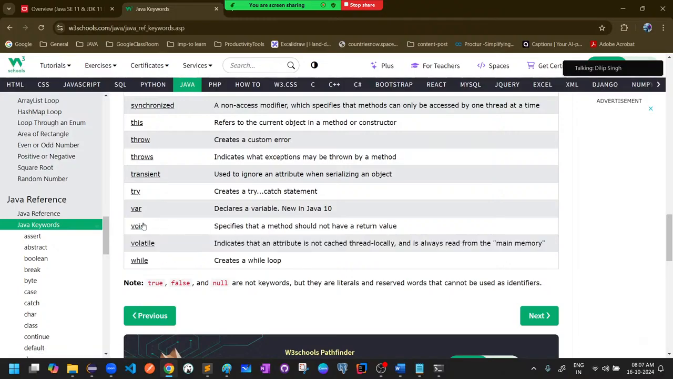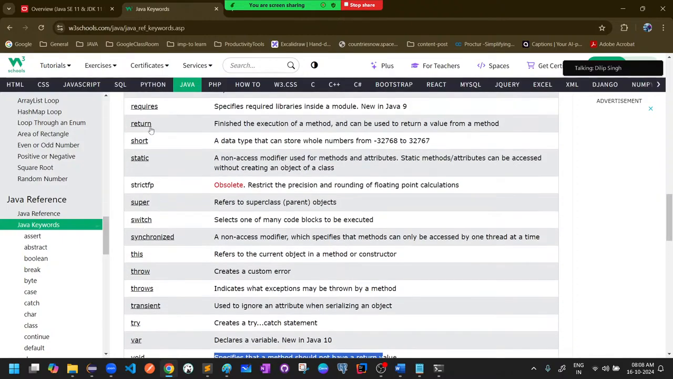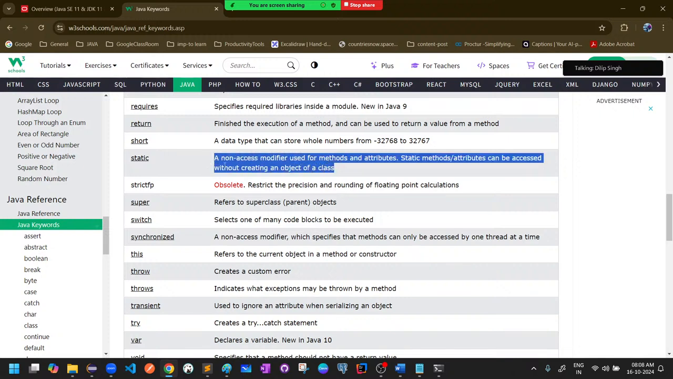Void, you know what is void. We have already discussed it. Void is a keyword used when a method doesn't want to return any result back. It specifies that the method should not have a return value. Yes, that is what we understood. Like that, you will come to know each and every keyword. See the static keyword, called an access modifier, to define methods as well as variables. Static methods and variables can be accessed without creating an object of a class. Yes, this is the point we learned already, with respect to static methods and variables.